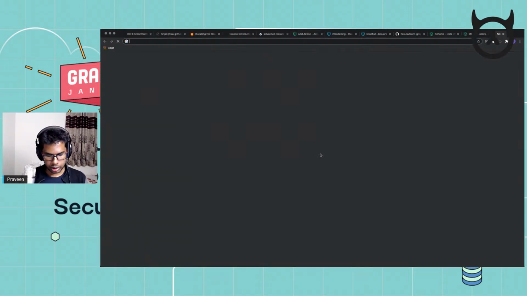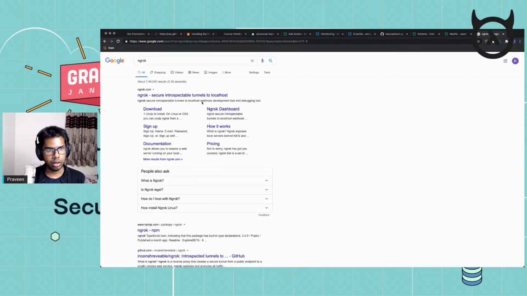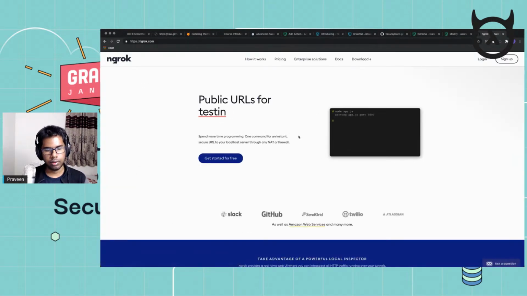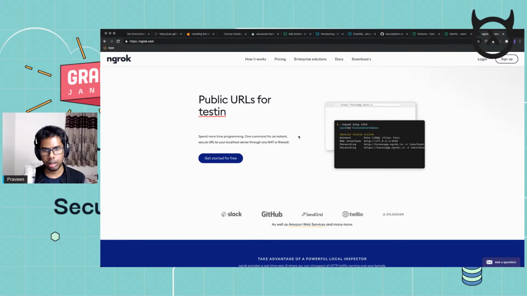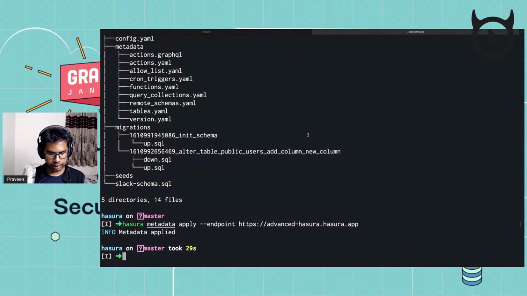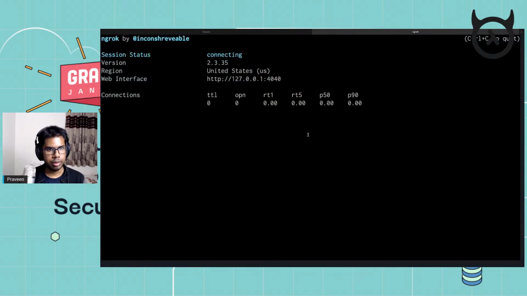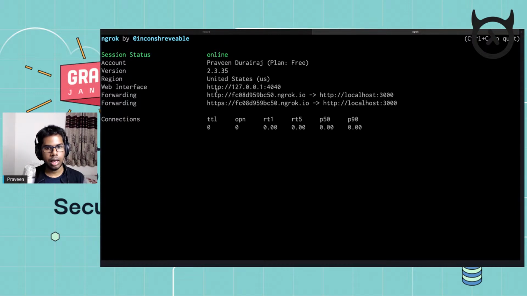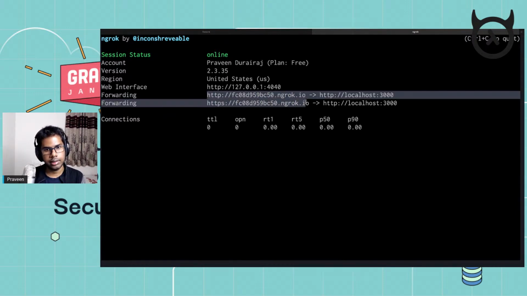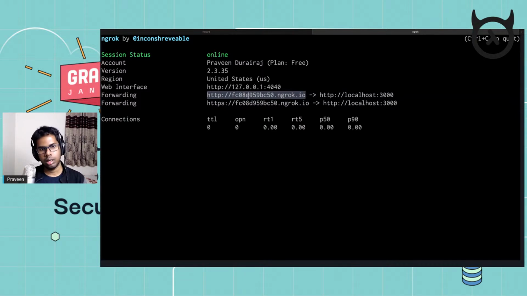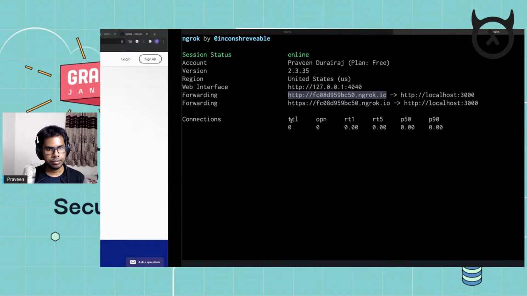For this, I would suggest running ngrok, which is like a tunnel for exposing your local server to a public endpoint. So the way that works is you can do ngrok http followed by the port that you want to expose online. So for example, if I do localhost 3000, I will get a public facing endpoint like this, fc08 whatever .ngrok.io. This is being forwarded to localhost 3000.